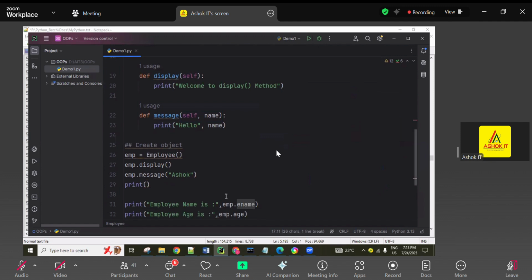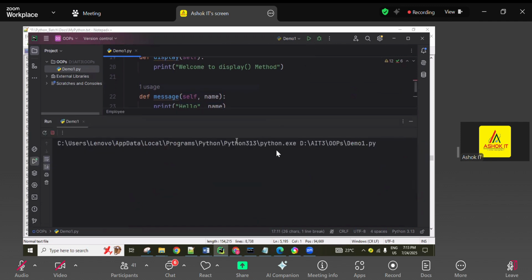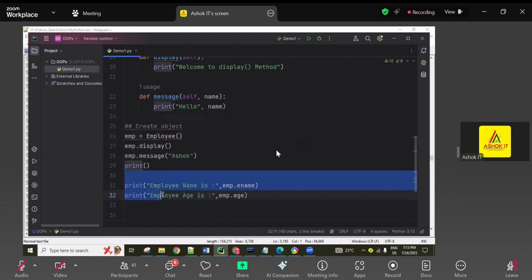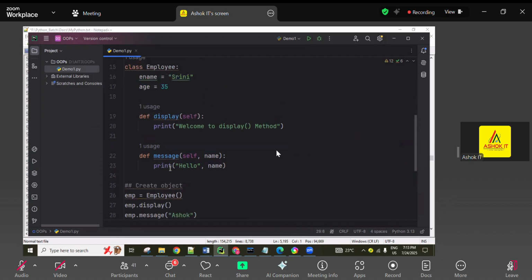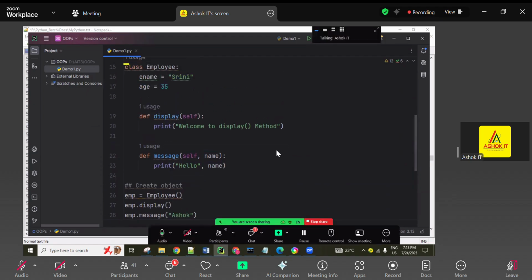Okay, so now print: employee name is Srini, age is 35. We are getting outside the class. Outside the class. See, guys, here the class I created.